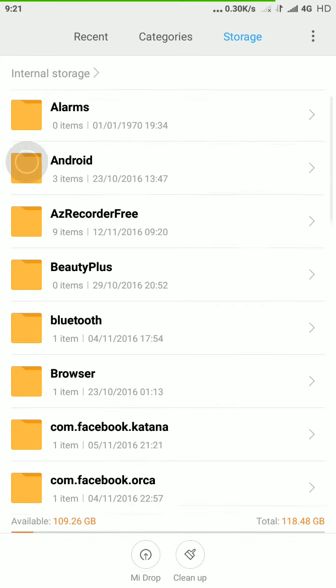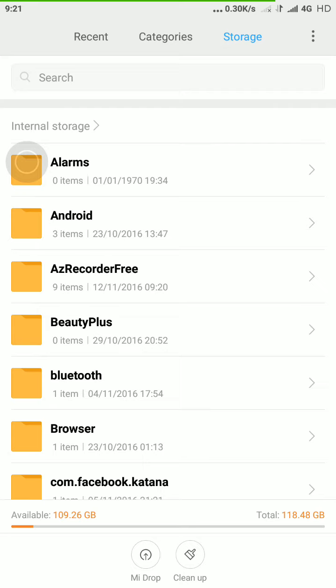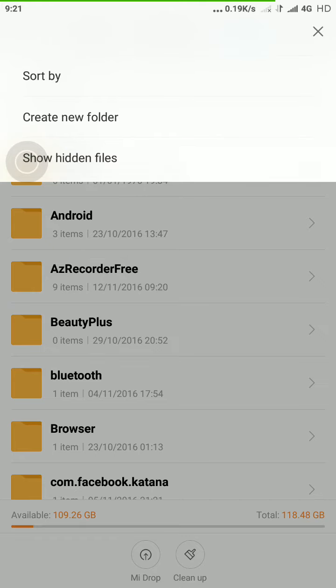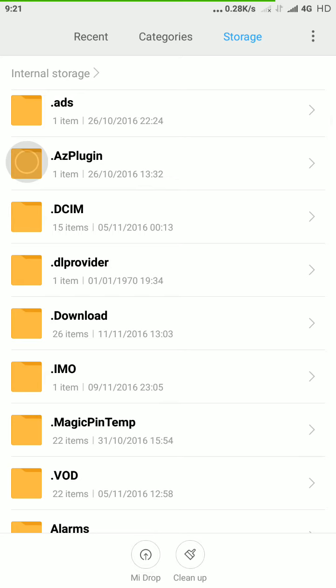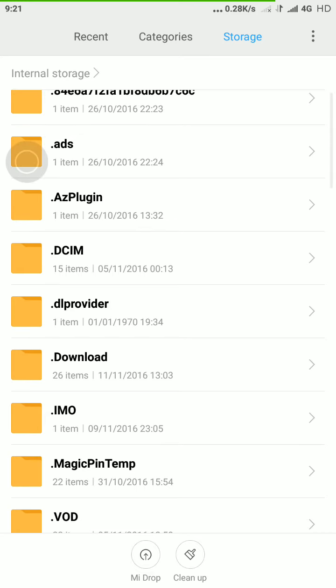Okay, and for unhide or see the file, you have to click on the top rightmost corner of your Explorer and click on show hidden files. Okay, see, these are the files that I have hided in my phone: DCIM, download, and IMO.